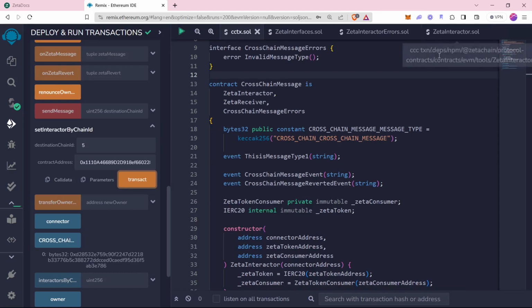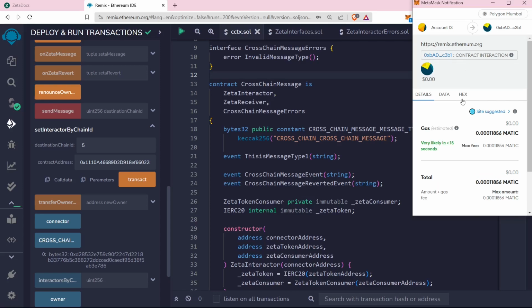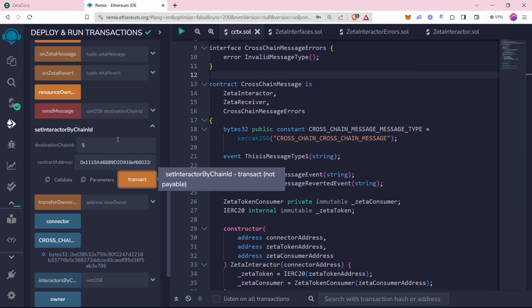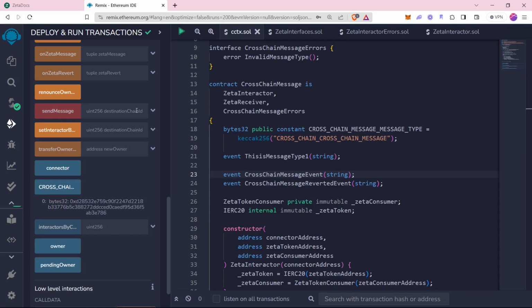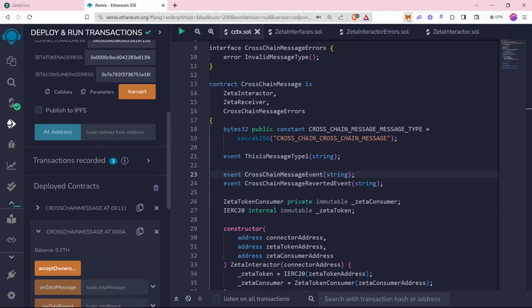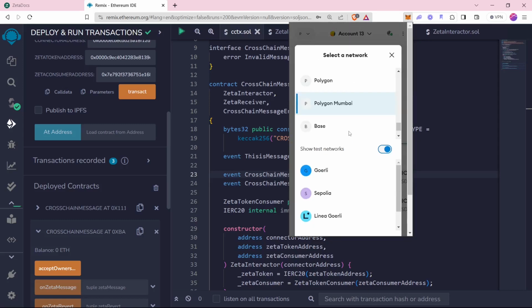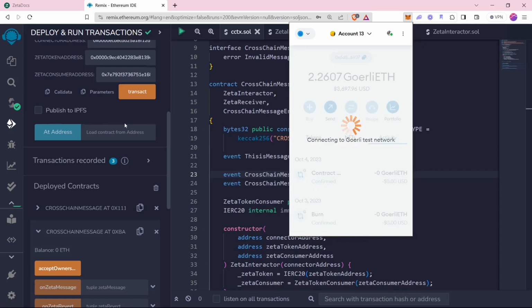Okay. So our MetaMask pops up right here. Yeah. And we'll set the interactor as our contract of the Goerli chain. Okay. In the Goerli chain, now we have to set the interactor as our contract, which is on the Polygon chain. So our transaction is confirmed. So now let us switch to Goerli and make our transaction again. Okay. So I'll come to MetaMask and switch to Goerli and set our interactor as the contract address which is on Polygon.